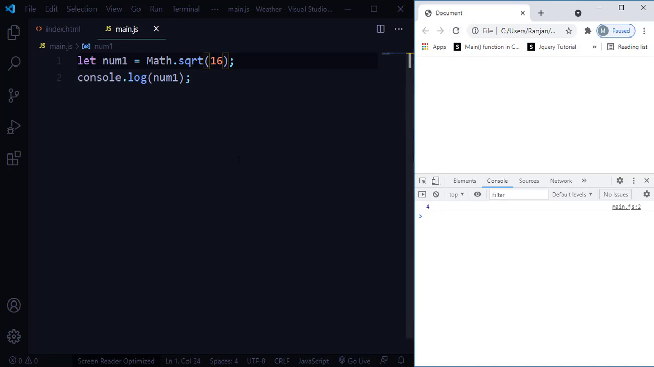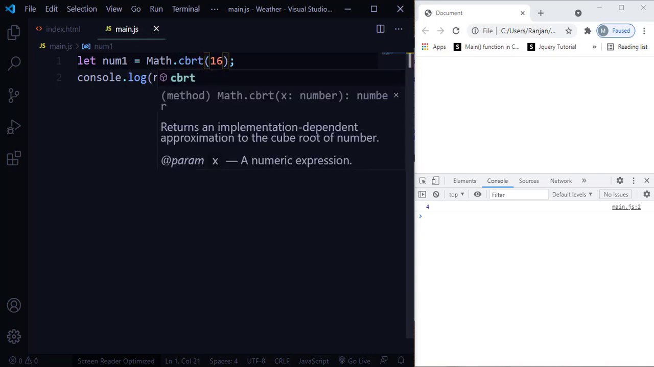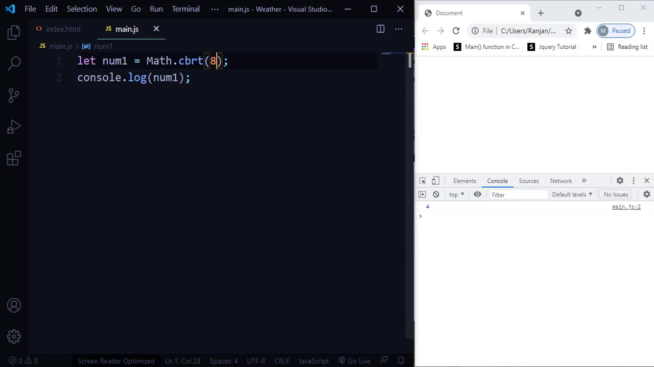Then the next inbuilt mathematical operation is cbrt, which is nothing but the cube root of a number. So when I use that one, cbrt, it's going to give us the cube root. For example, instead of 16, let me pass 8. So what is the cube root of 8? Let's refresh and see. It's 2, right? So 2 times 2 times 2 is 8.